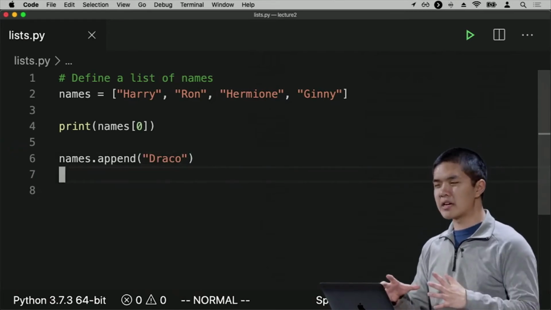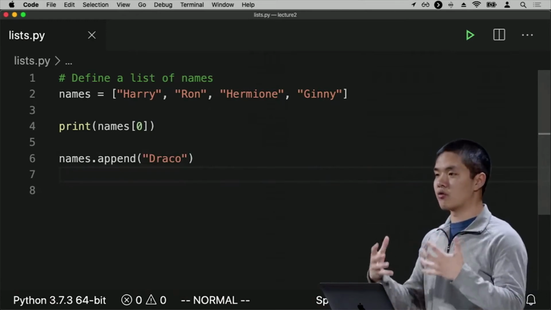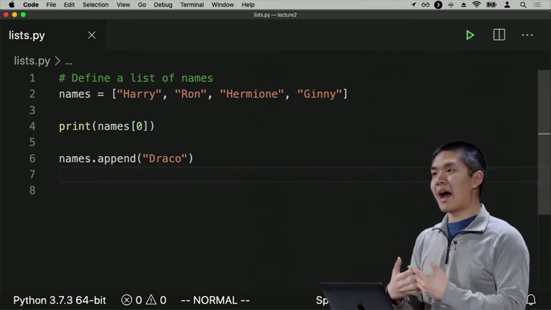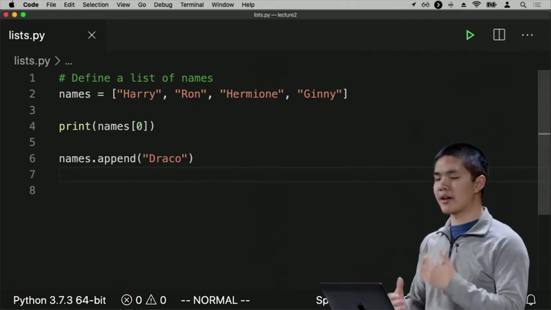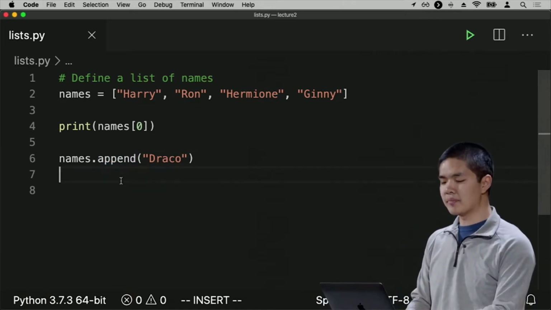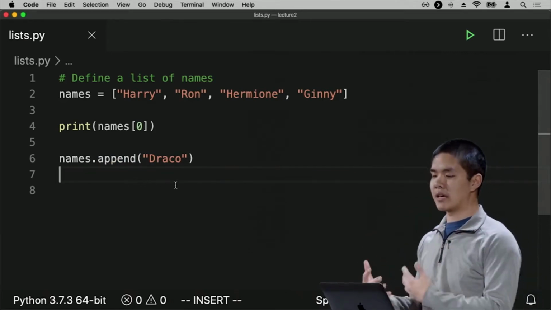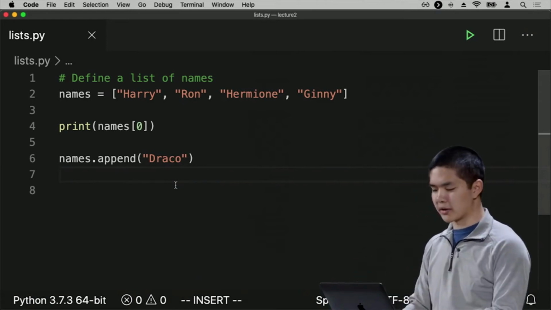And so lists have a number of built-in methods or functions, which are functions that I can run on an existing list to access particular elements of the list or to modify the list in particular ways. And in the case of a list, the append method is a method or function that I can run that just adds a value to the end of an existing list. So I've added Draco to the list.